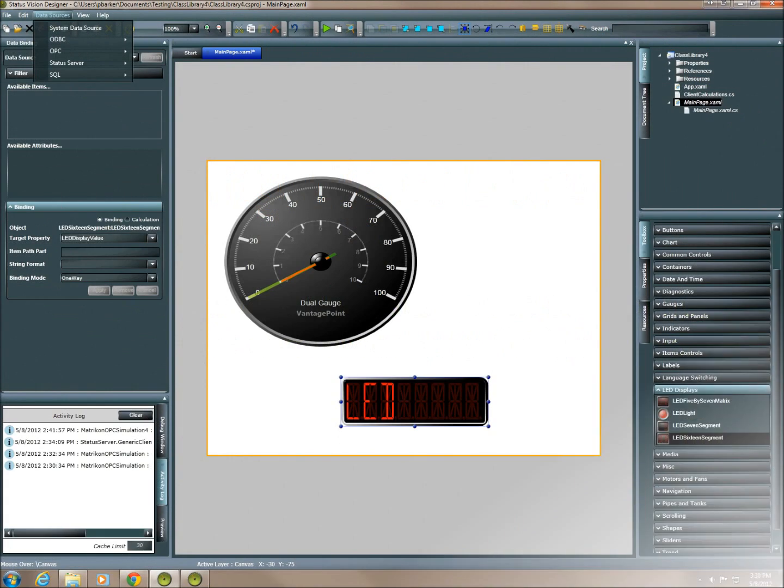To bring in the data source, go to the menu Data Sources and select from one of the options. You can bring in an ODBC data source, a SQL data source, or an OPC data source. We also provide custom data sources as well to talk to things like web services or something like Wi-Fi sensors.